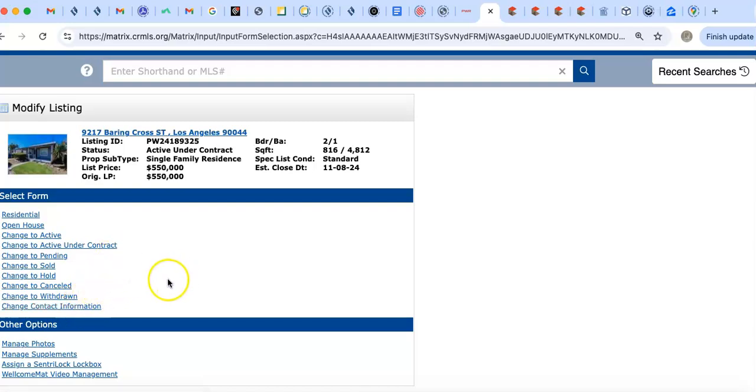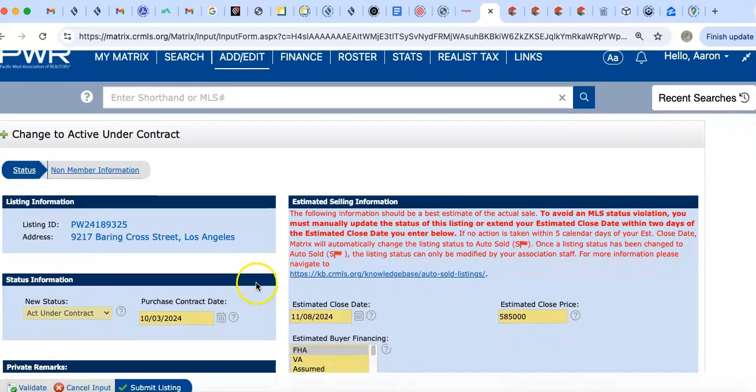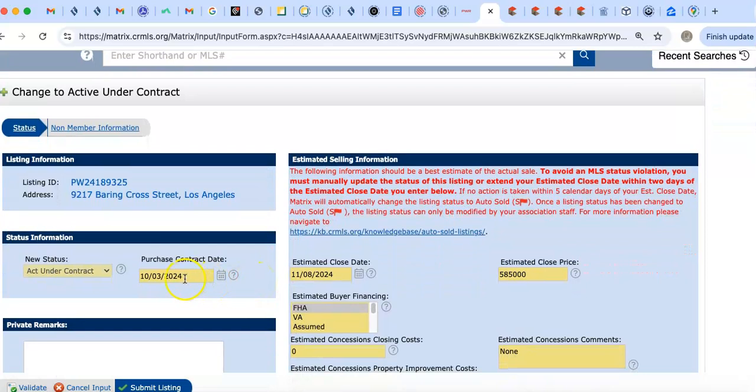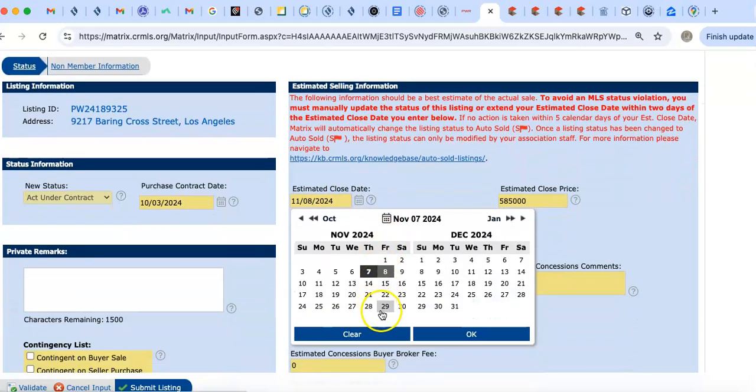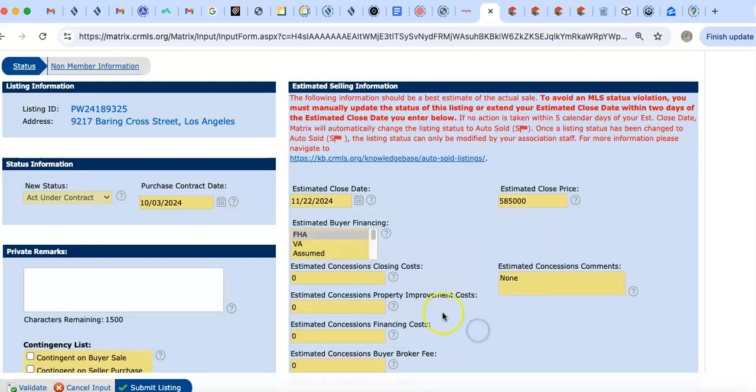But what we're going to do, because this property is currently active under contract, we're going to go change to active under contract. And as you can see, it says the purchase date contract was on the 3rd of October, and the projected close date was November 8th. We're going to change that close date. So we're just going to come in here and go to the calendar, and we can pick the new close date. We got an extension to the 22nd, although we believe we'll probably close before then. We're going to mark the 22nd as the projected close date, and then we're going to hit OK.